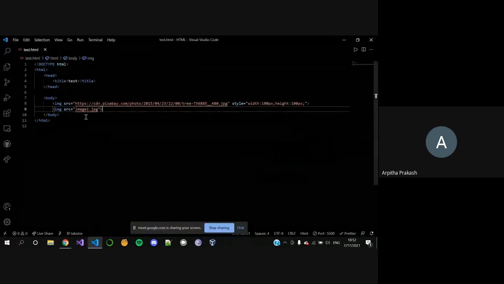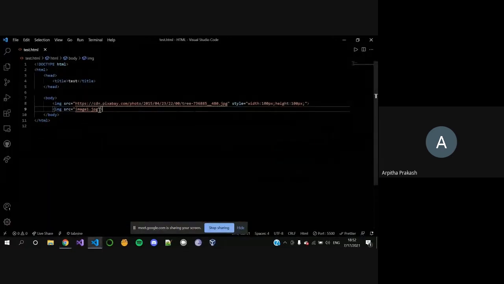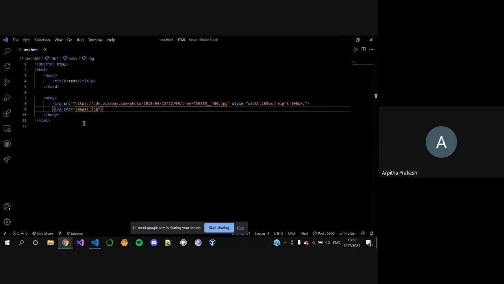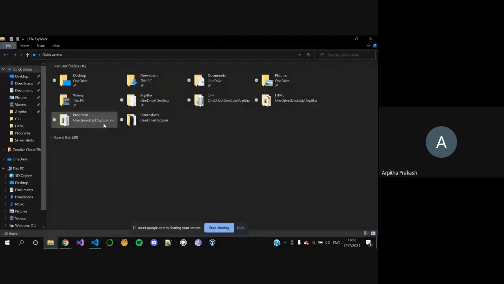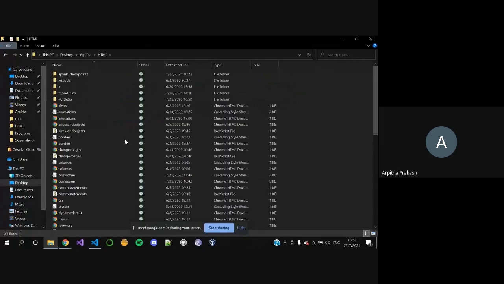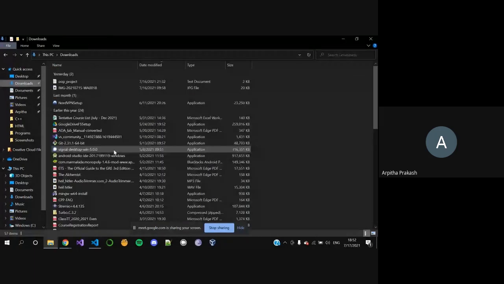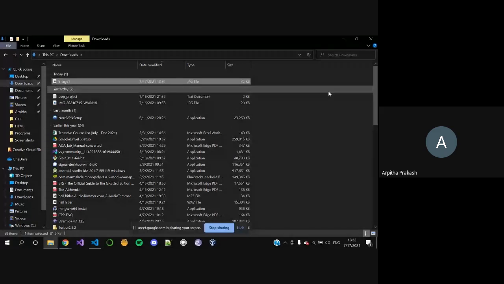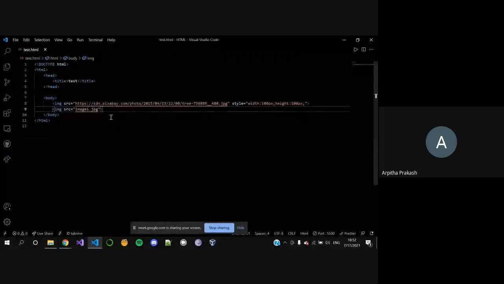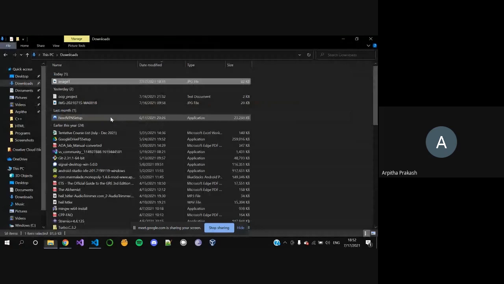Oh, and one more thing. Now let's say I don't store my image. My image was saved in HTML, right? So let's say I take it away from there and I'll put it in some other folder. I'll put it in downloads. Okay? Now let's see what happens. Yeah. So as you can see, the image is gone, right?